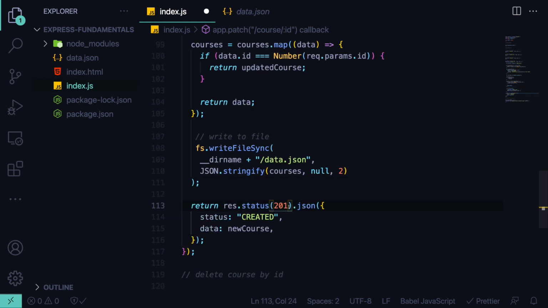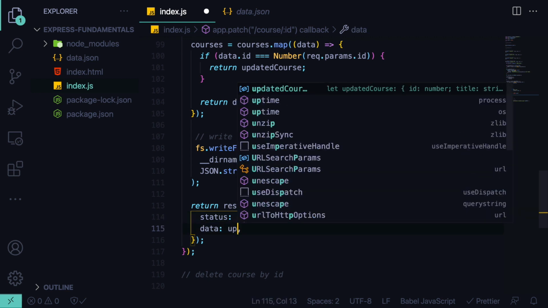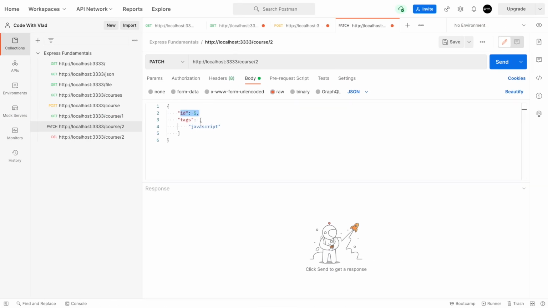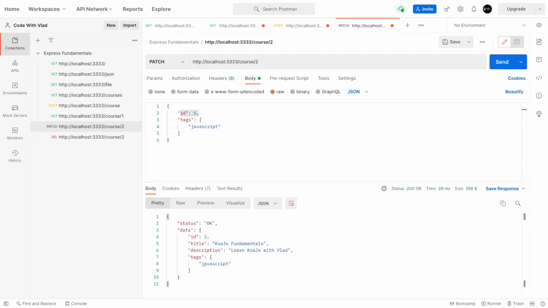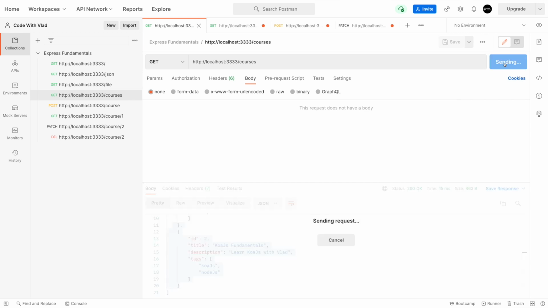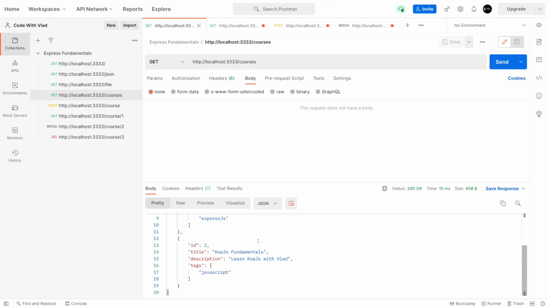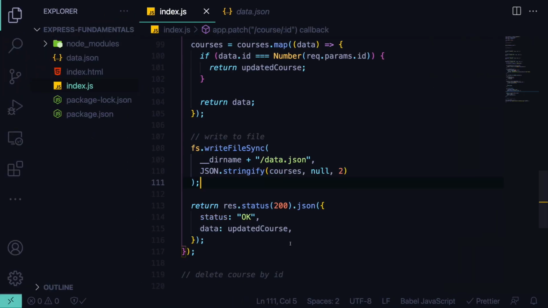I'm just being a bit lazy here, and the status code should be 200 because we're not creating, and it should be okay, and updated course as the data. Let's try it out. So if we update the course 2 with the tag JavaScript, we have the right response. Status is okay, and the course has been updated, and the ID has not been modified. And we see in the courses that the object with id 2 has tags of JavaScript.